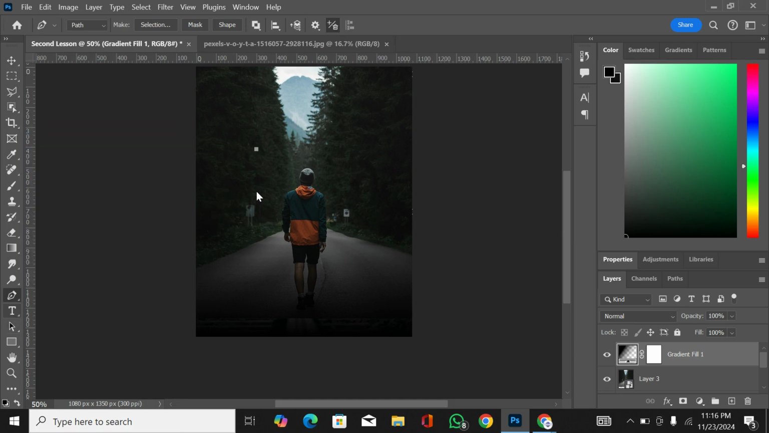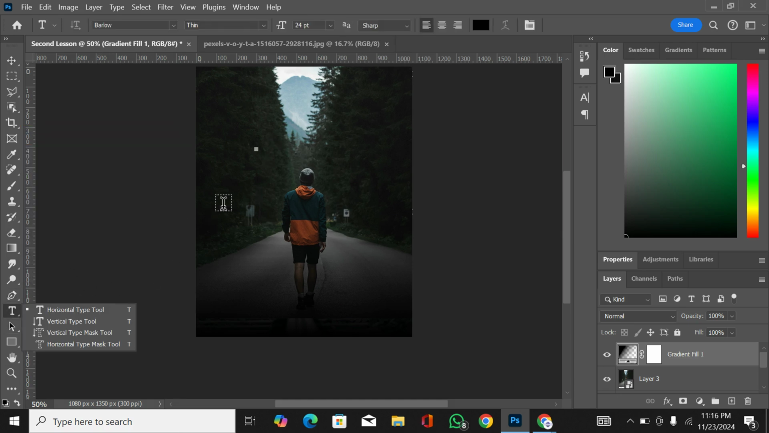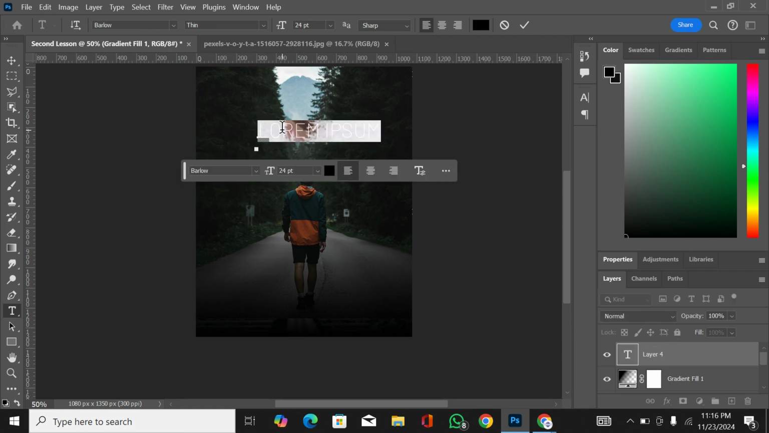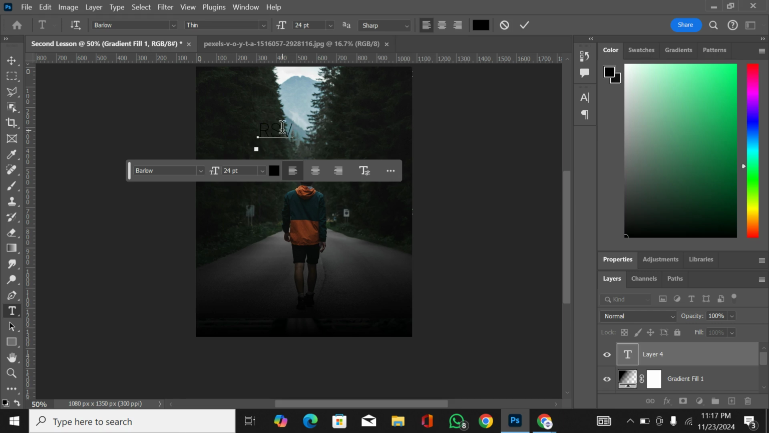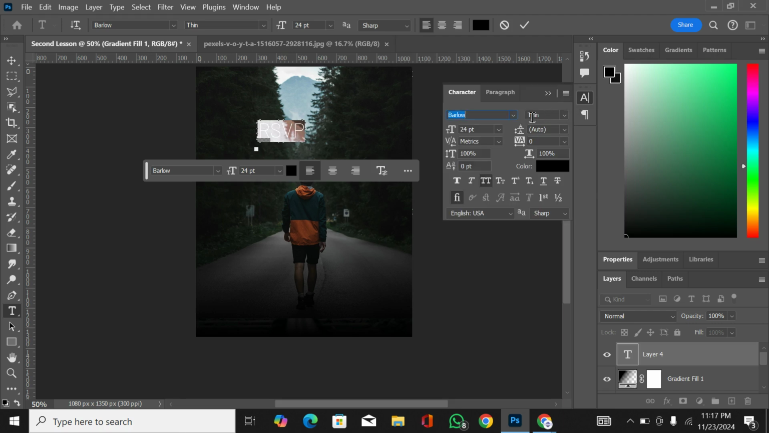Next is text. We want to add a text. Just click on text, add it, let me call it RSVP. Sorry, I like the local meaning of that word. Rice and stew very plenty. It's actually répondez s'il vous plaît.